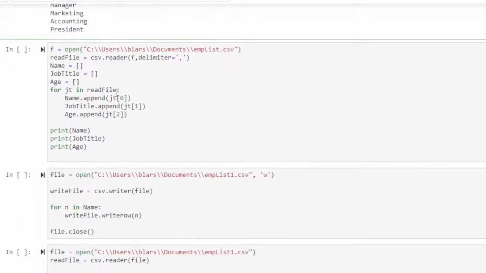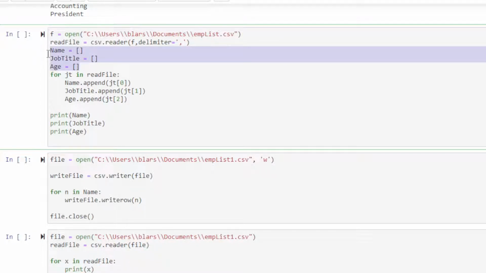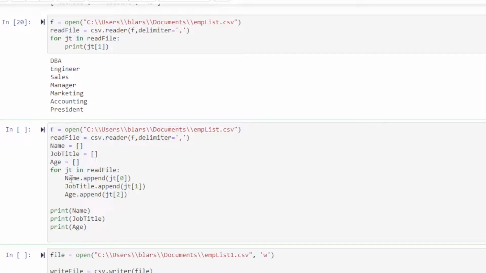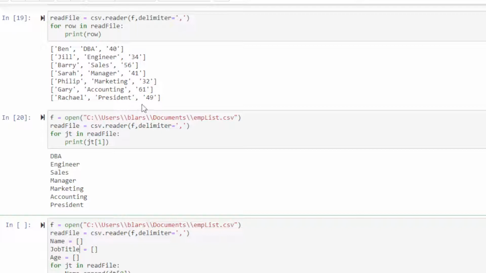All right. And again, I want to play with it again, so I have to go through the whole process of opening the file and reading it in again. This time I'm going to put everything into lists. So I've created 3 empty lists: name, job title, age. Remember, to make an empty list, you just set it equal to the empty square brackets. And then for JT in read file, I'm going to say name append 0 is name, job titles 1, and then age is 2. Remember, it's not 1, 2, 3, it's 0, 1, 2.